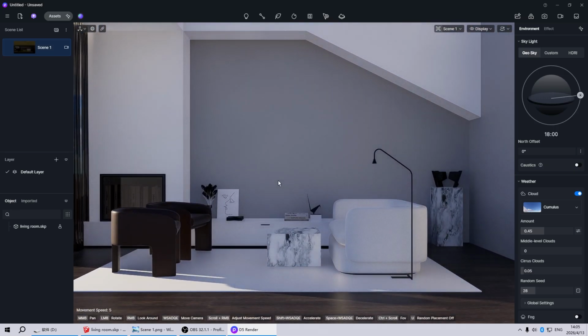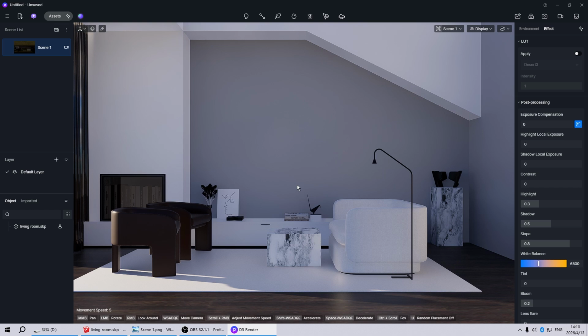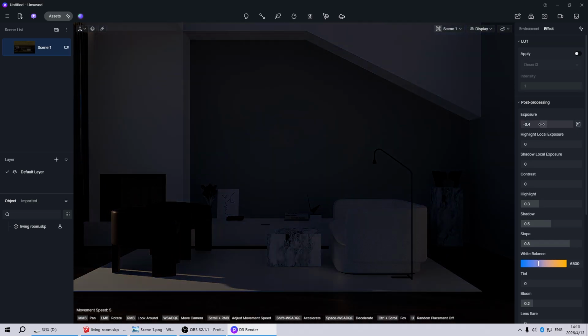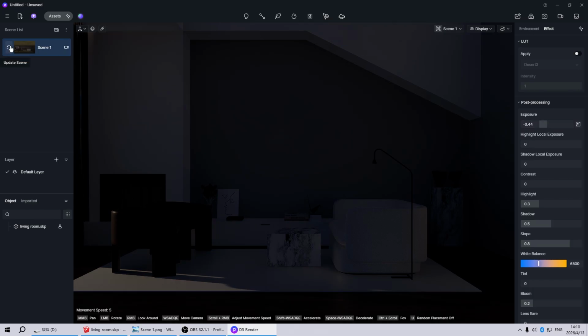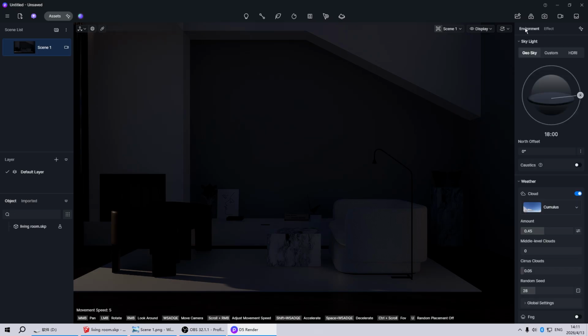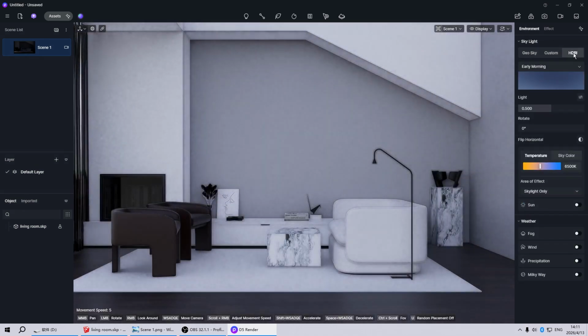It looks much better. Now we need to lower the exposure. Let's turn off auto exposure and manually lower the exposure to very dark. Let's update the scene. The reason we need to make this scene this dark is because we want to place our light so that we can see the effects. But before we place our light, we need to change the HDR.